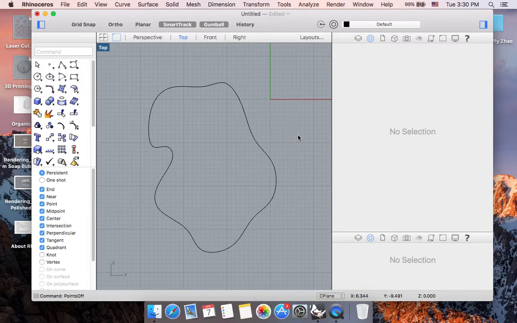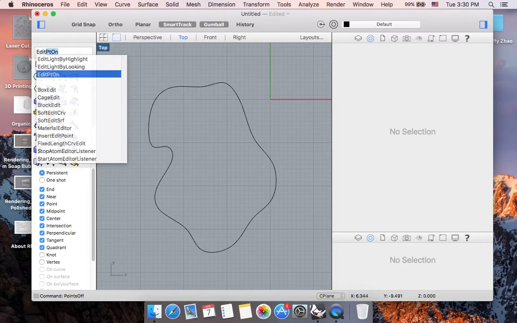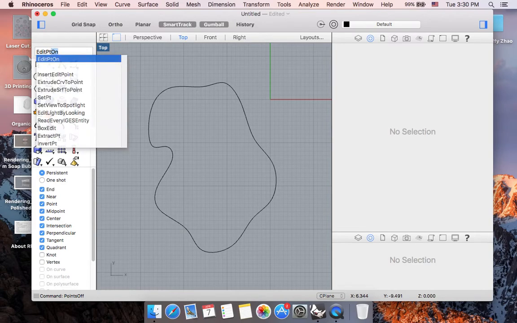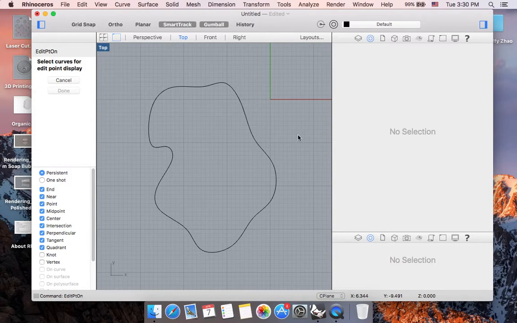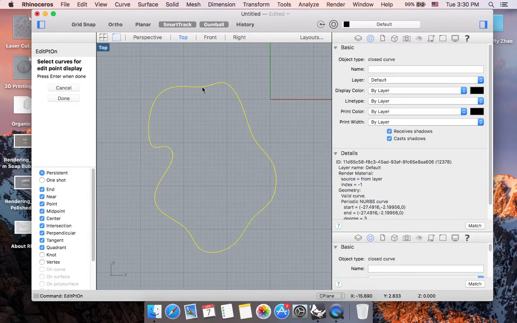And now, if I were to want to fine-tune this blob shape, what we can do is type EditPtOn. The point on is shortened in this format, and then hit return. And now I'm prompted to select curves for edit point display. Then I'm going to single click this blob organic shape and then hit return.